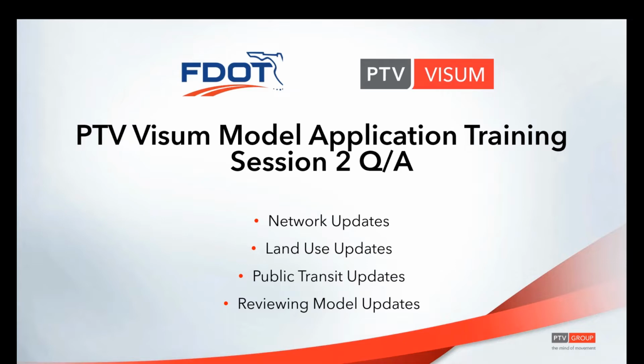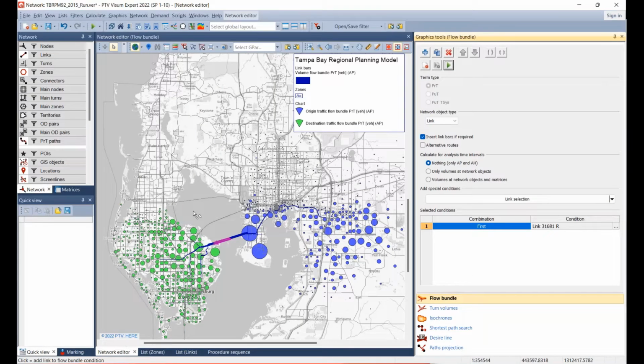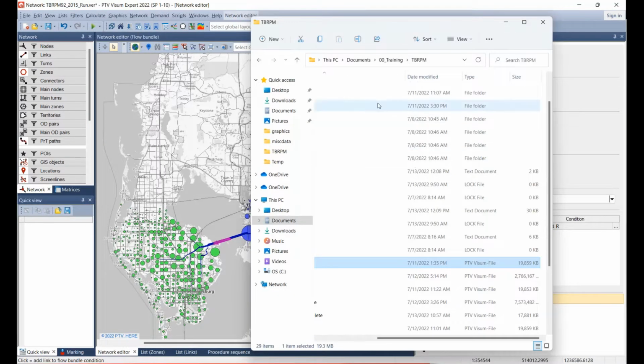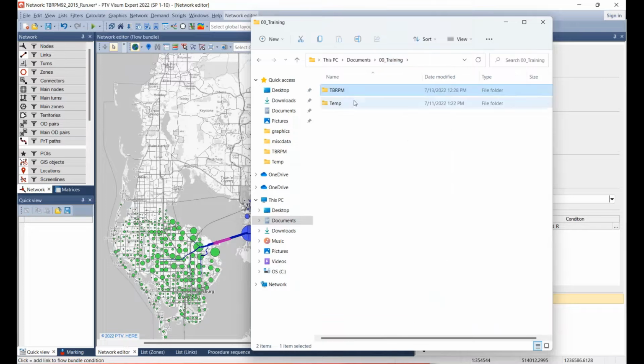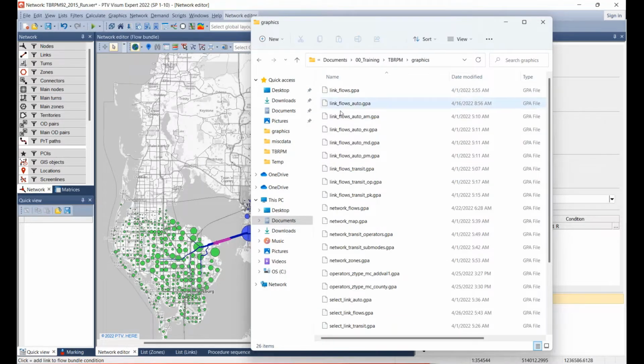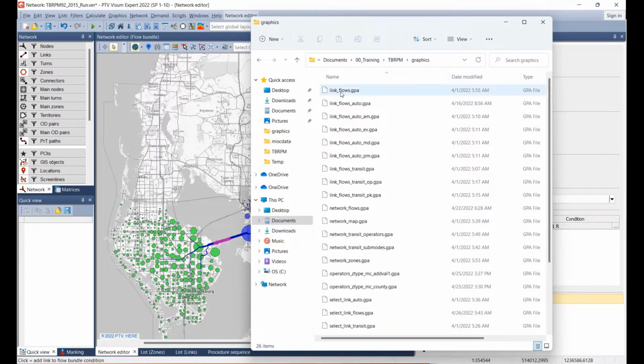If you could just show how you could display those volumes on the network, not necessarily the flow bundle, but just the volumes. Yeah, so we have different graphic parameter files that you can always load up as well. If you save these, we have link flows graphic parameter settings that we have predefined with the model. So for example, in your graphics section, there is one for link flows, right?